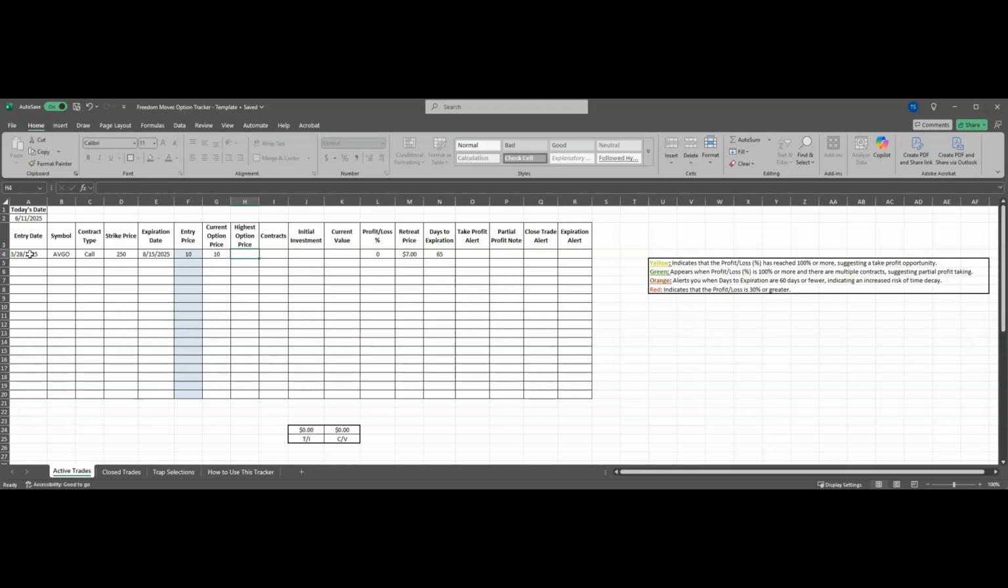Your highest option price, this is going to fluctuate. Let's say one day you come in and now it's no longer at 10, it's at 15. I would put 15 there so that way I'm able to see what the range is for the time frame that I'm in this option. And for the number of contracts, we'll go with 1 on this one.